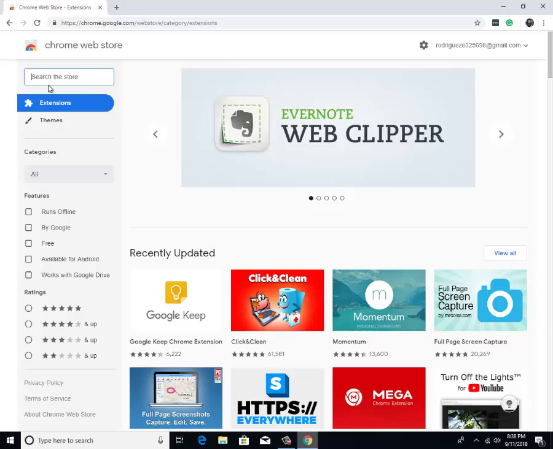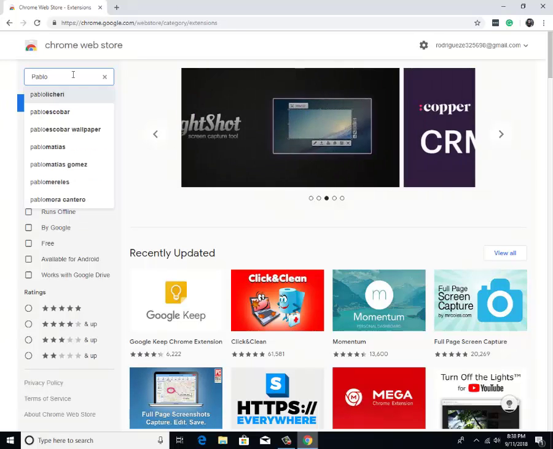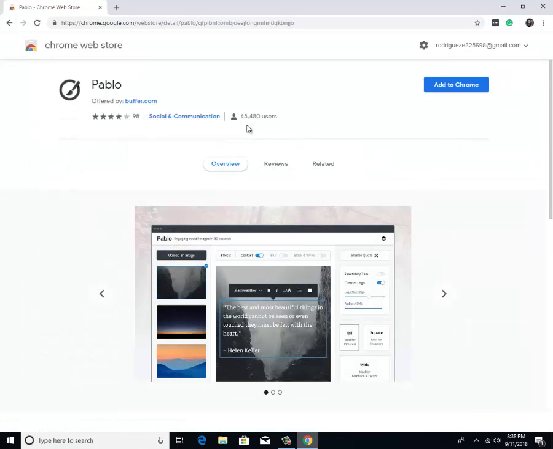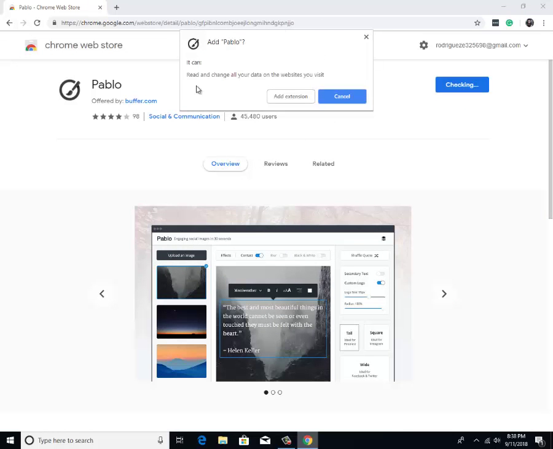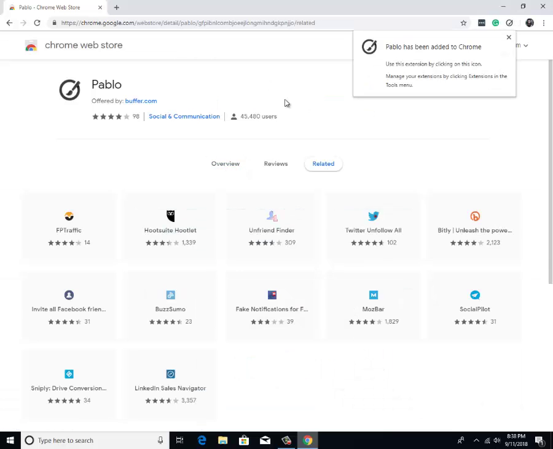So you click up here, search the store, and you're going to search up Pablo. And from there, just click enter. Now, you're going to make sure to click here where it's Pablo offered by Buffer. You click here, and then you're going to click add to Chrome. It's going to have a little pop up here and it's going to say add extension. You're just going to add the extension. And then from there, boom, now you have Pablo on your Chrome.